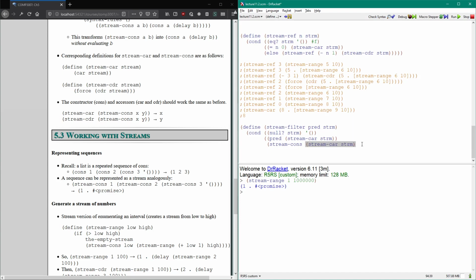Okay, so in the case that the stream car passes our predicate, so it's a value that we want to keep, so it is a prime number, for example, then we'll stream cons that value with a promise to compute the rest of these things. Remember, stream cons is what causes that delay. So out of this won't be a recursion. They won't have a deferred cons operation building up on the stack. Instead, what we'll get back is a pair between this value and a promise to do this.